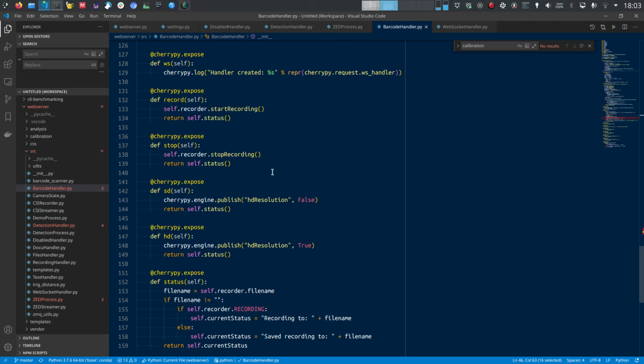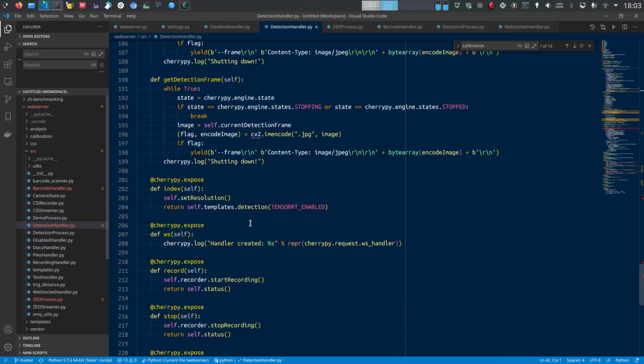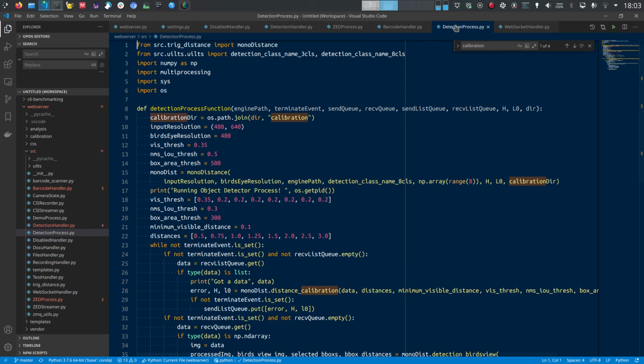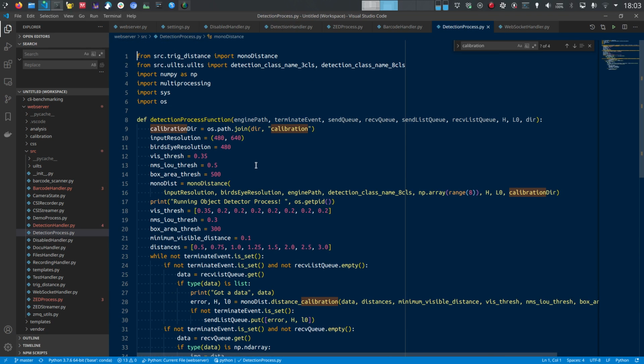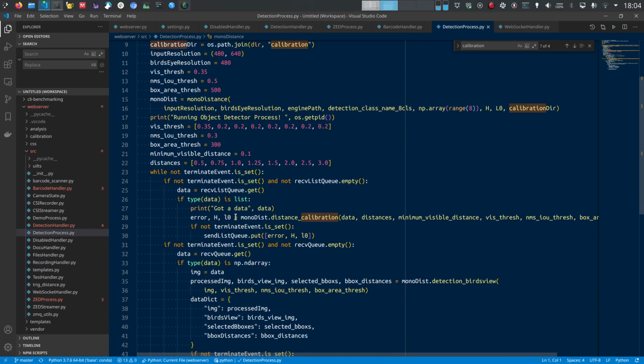So this is how the barcode works. I will be going through this in a moment, what these functions are for. We also have detection process, so this needs to be read with detection handler.py. So both of these work together actually. The detection process is just a separate process which runs on the Jetson, which only runs the neural network in an infinite loop basically. And what it's doing is it's doing two things.